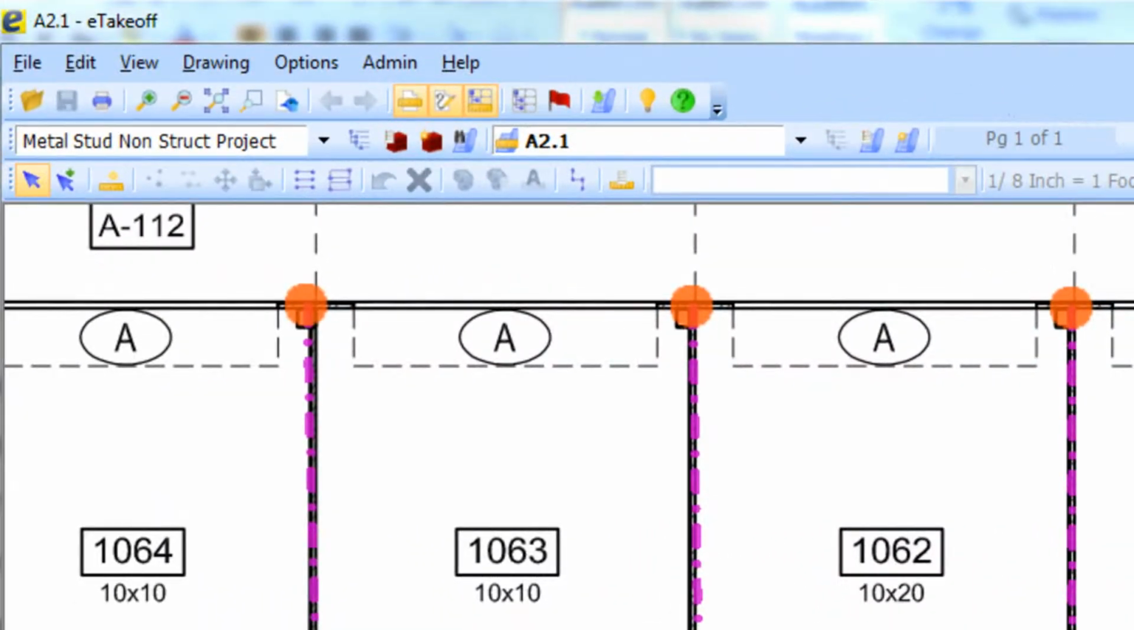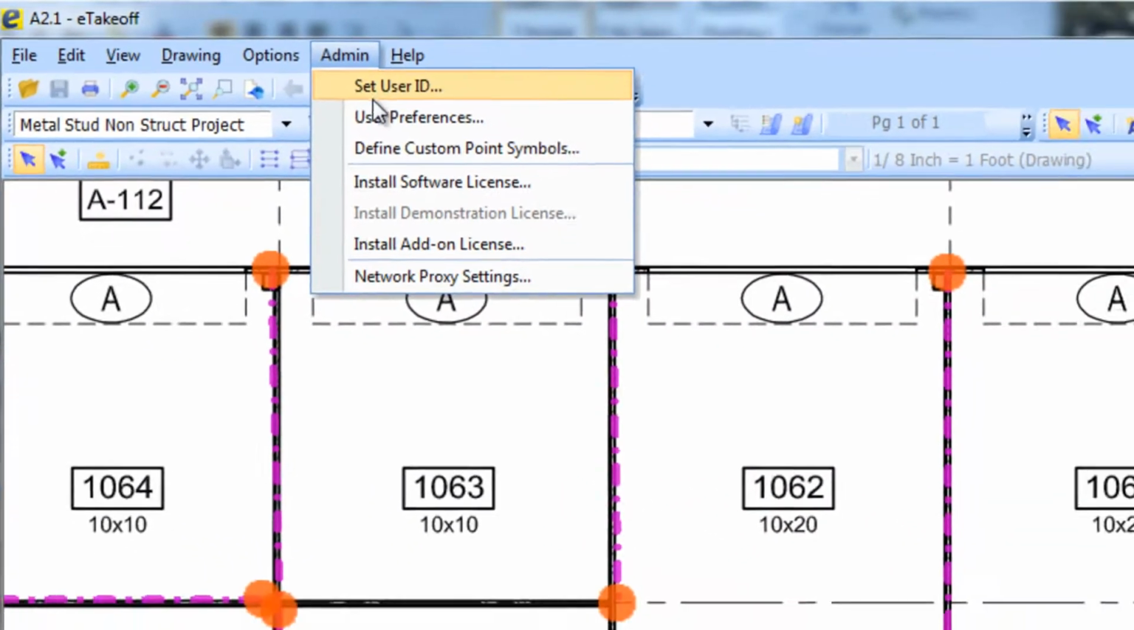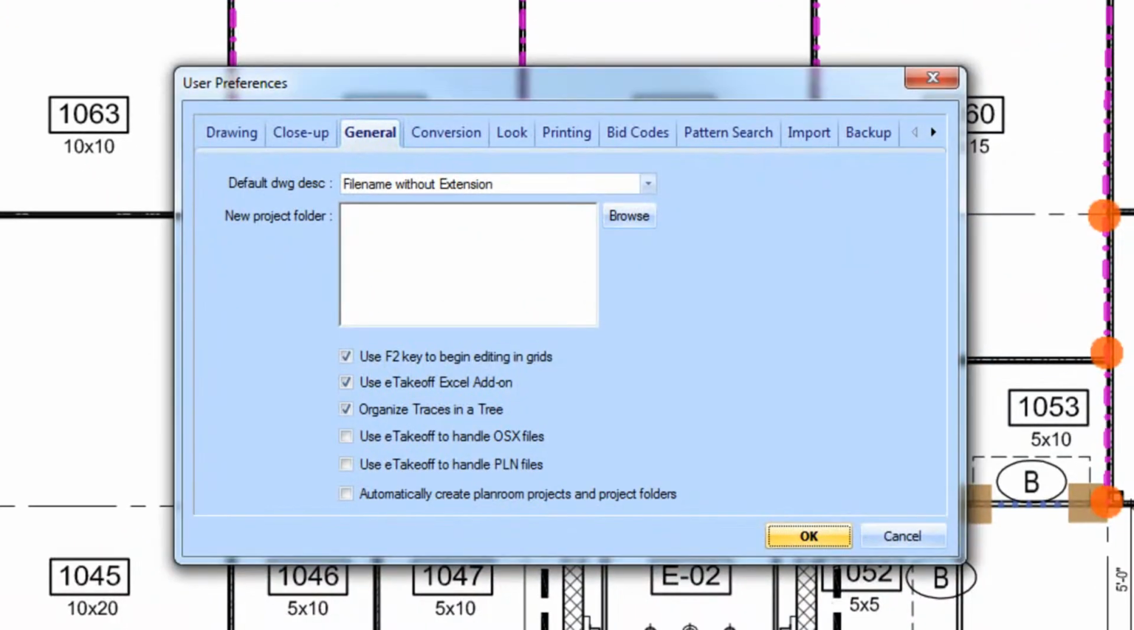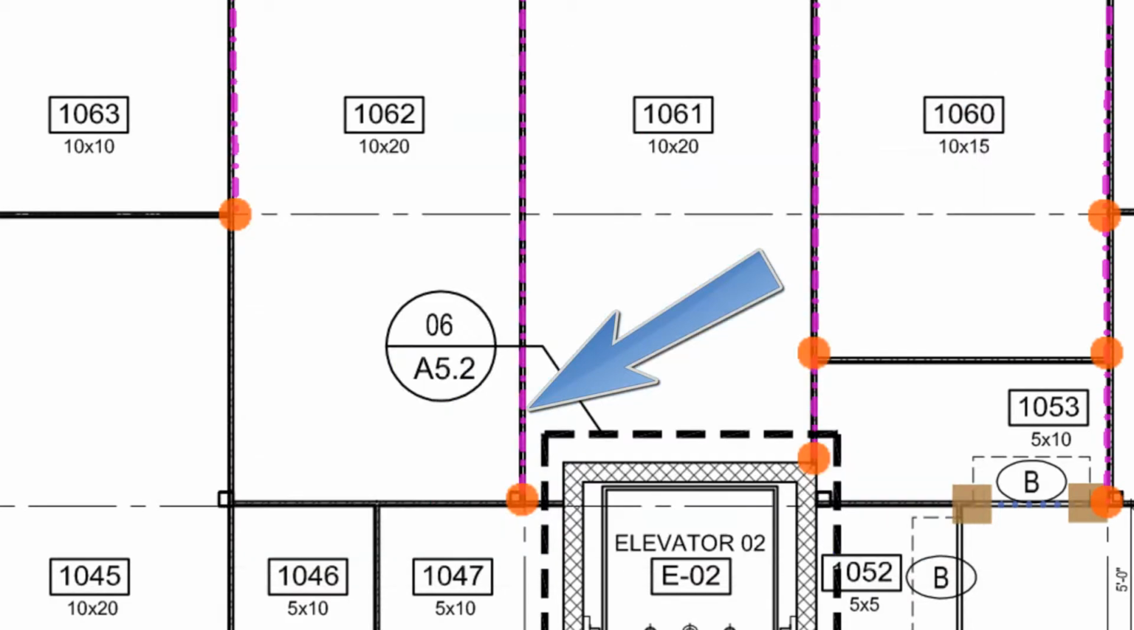The first step is to make sure our traces can be organized in a folder. Left-click Admin, left-click User Preferences, make sure the Organize Traces in a Tree checkbox is checked, and click OK.